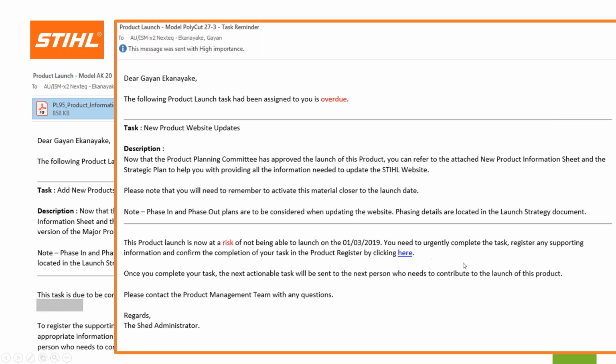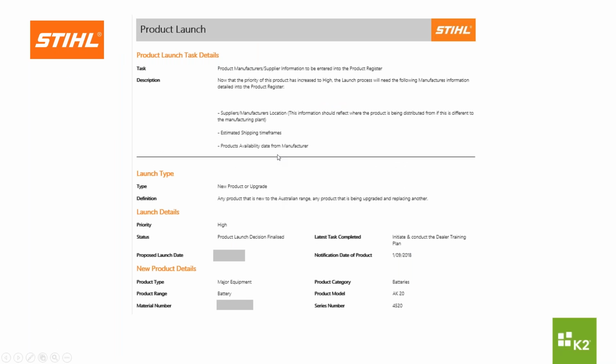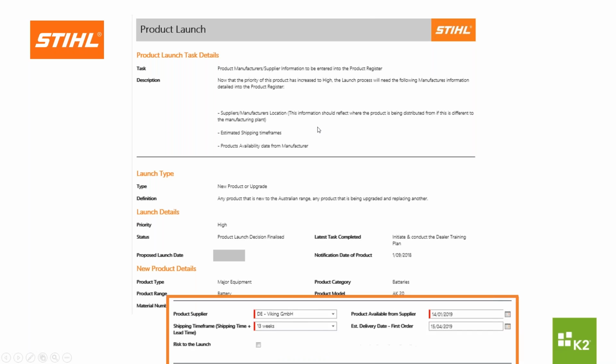So what happens when you click on the link in here is the task owner will get his task form to complete his task. What we are showing in here is not everything, but just enough information for the task owner to complete the task. There's some common information like the description of the task and some information related to the launch details and the product details. This is a fairly long form, so we have it in two different screenshots.